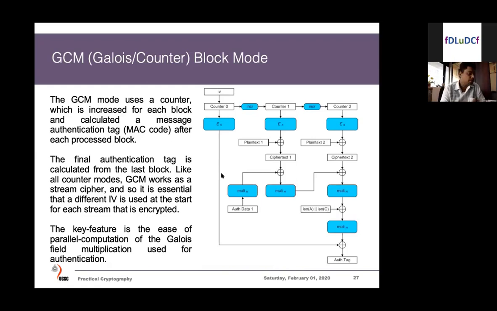How it works: in this mode, first of all, we need to get the initial vector. This initial vector is added to the counter, like previously explained, and then we increase this counter one by one and create the rest of the counters we require. Then what we do, we encrypt this counter we created with the algorithm and produce the output. Then we increase the counter and get a new counter. That counter will be encrypted, and this result XORs with the plain text.